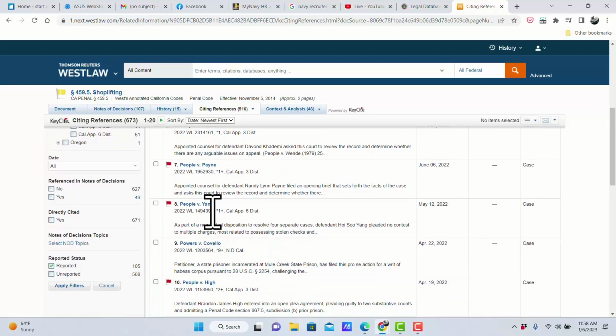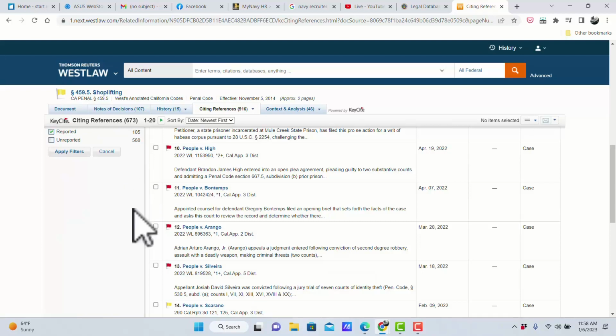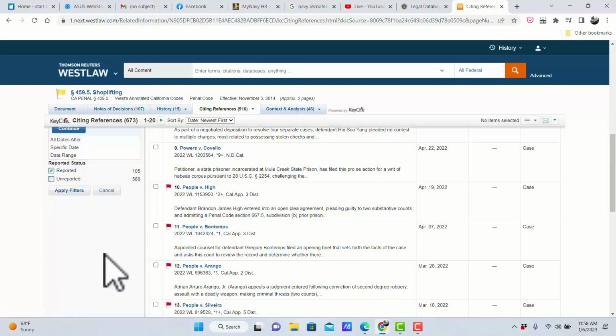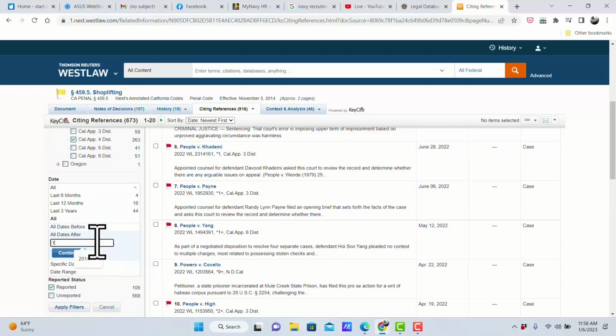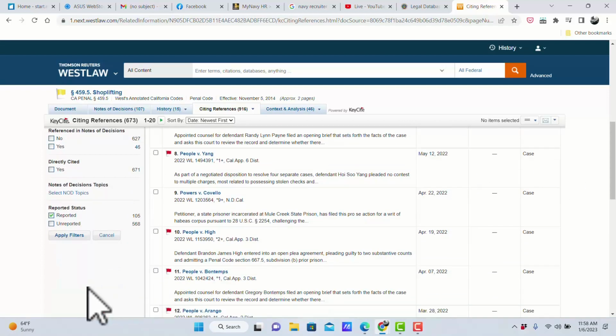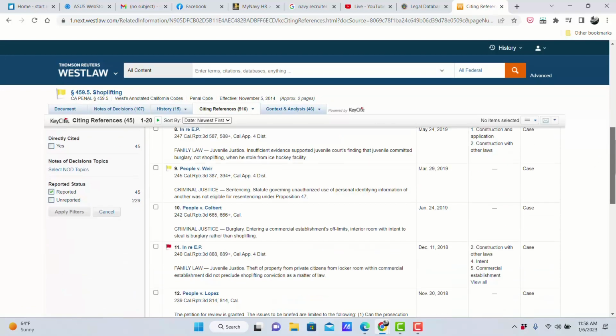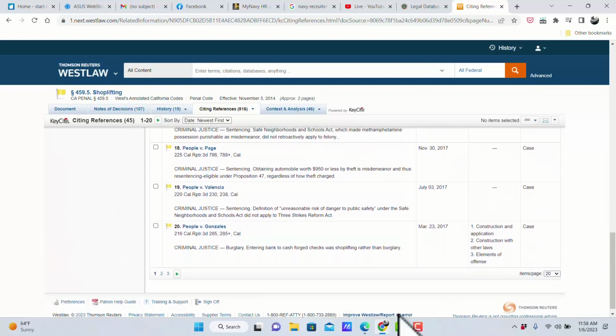But let's say I also want to limit it by date. Now I have choices, some presets here, or I can say all dates after a certain date, or I can say a specific date. I can set a range. I'm going to say all dates after, and I'm just going to say 1999. Continue. Now I've got my filters, and I'm going to apply them. And as you can see now, I have 20 on this page, and then there's 3 pages. So if I want to go see the next group, I'd have to click the right facing arrow, and then the last group, the right facing arrow again.